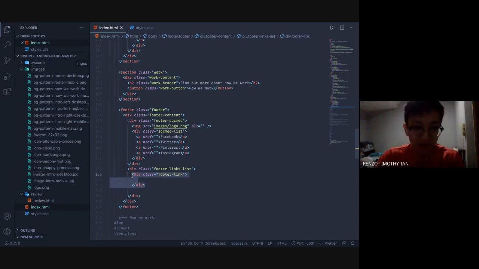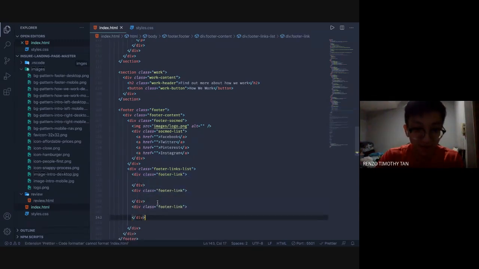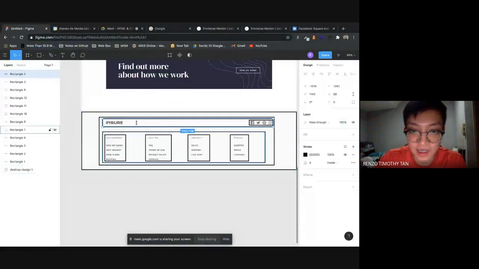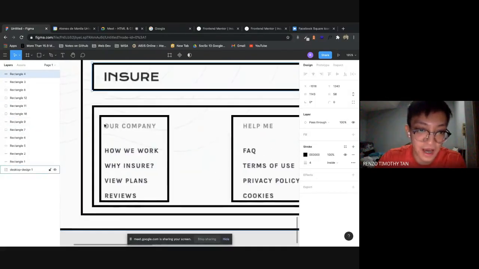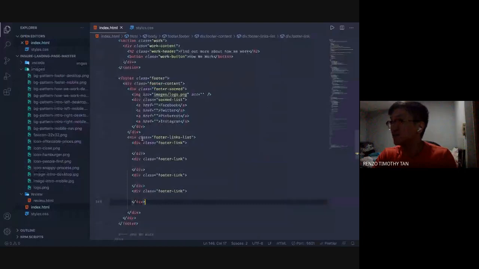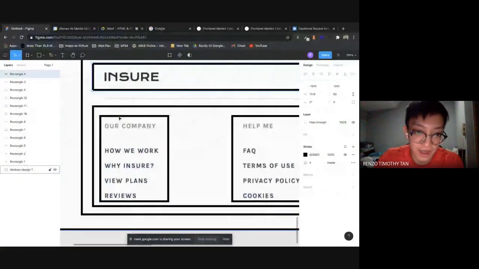So let's just copy this. So we're gonna have four footer link. So what we did here was we got a footer links list here, and then for each one we have a footer link. Footer link, footer link, footer link. And then inside the footer link, what we have is more links.